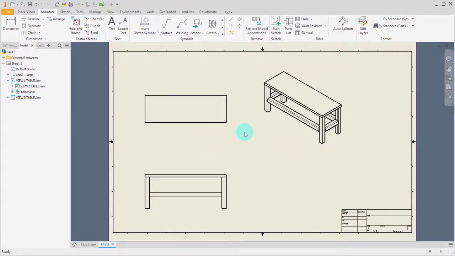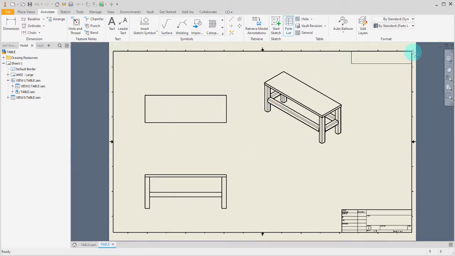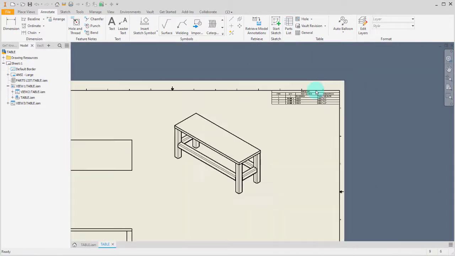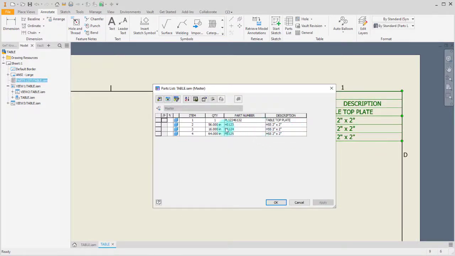What I want to do is call out the components, and I'm going to place in a parts list. So I'm going to select the assembly and do a parts only view, and we'll click OK and place that into our drawing. Now this isn't quite how I want to see it. So I'm just going to double click on it and add a group.